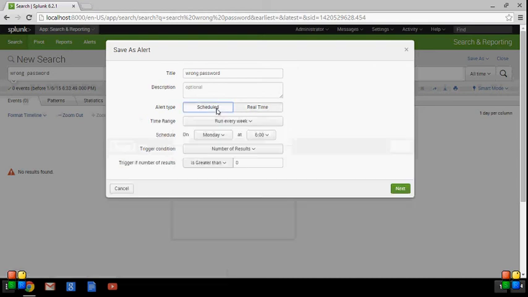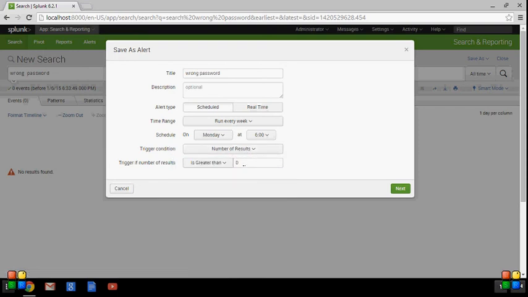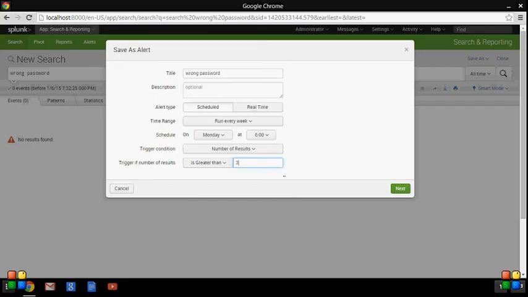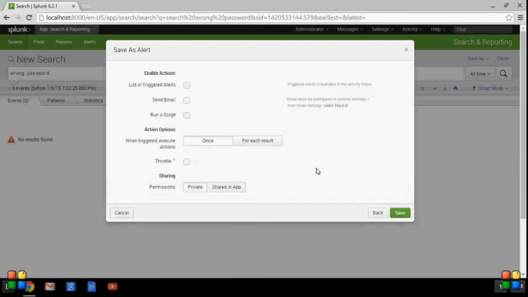And for the schedule, we can set the time range, so if there is any wrong password alert on the given day, it will be scheduled onto the selected day and date at that time. Trigger condition: number of results. Then trigger if the number of results is greater than, say, if a wrong password is attempted more than 3 times, then it will create an alert and send an email, and actions can be enabled, like listing the triggered alerts.